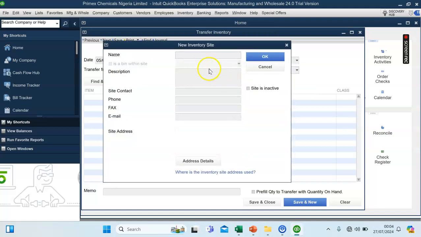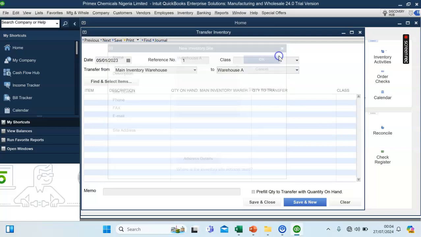So I'll click on Add New. I'll call this Warehouse A. This is just the name of the warehouse, and I'll click on OK. So I'm transferring from the main inventory warehouse to another warehouse location that the company has.